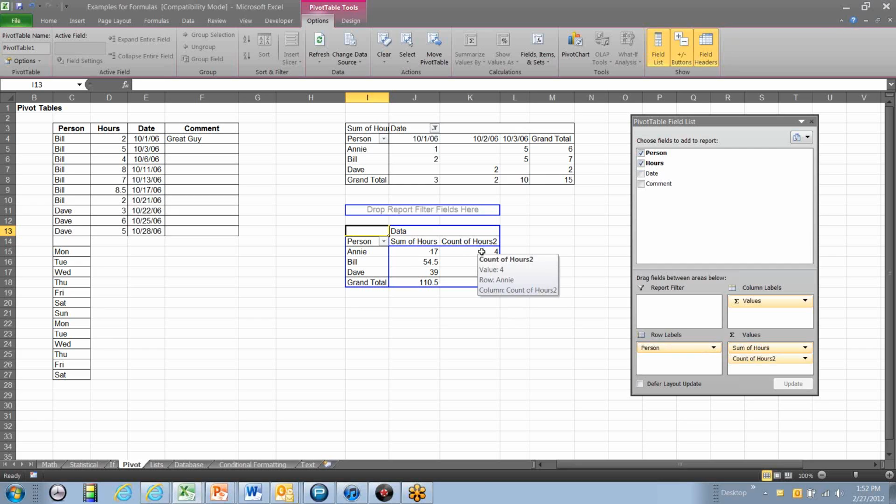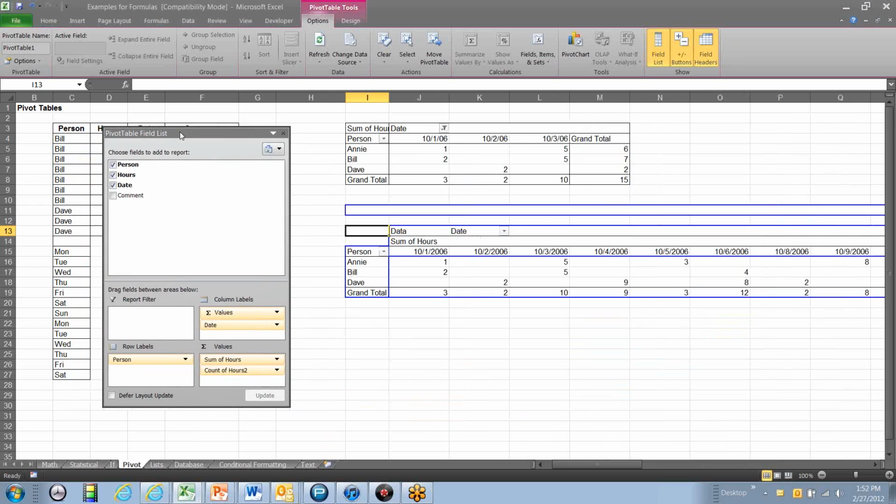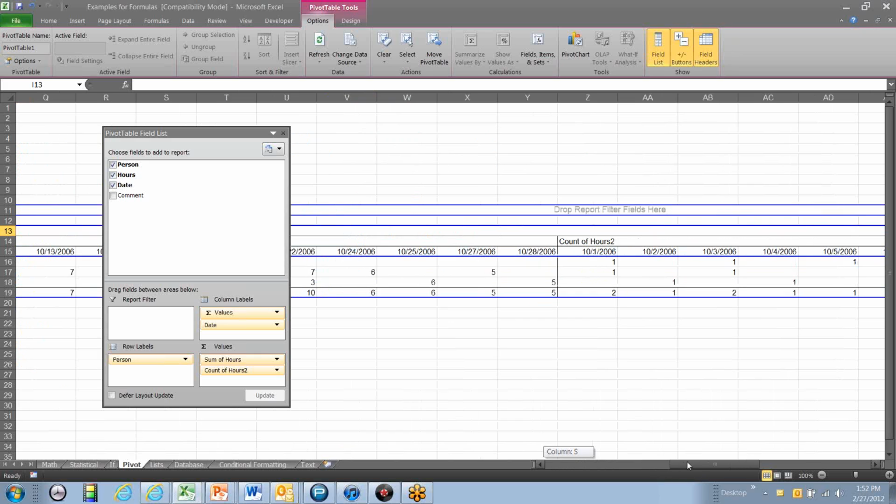So I've got a sum, and I have how many times it occurred. And then if I want to put it by date, for example, I might make the column labels equal to the date. So what you can see here is I've created a pivot table. It takes the date and the person's name, and it's giving me two values. It's giving me a sum here, and it's giving me a count over here.